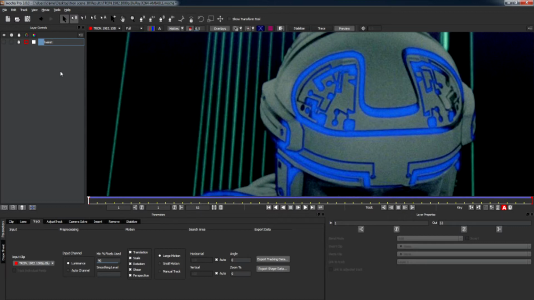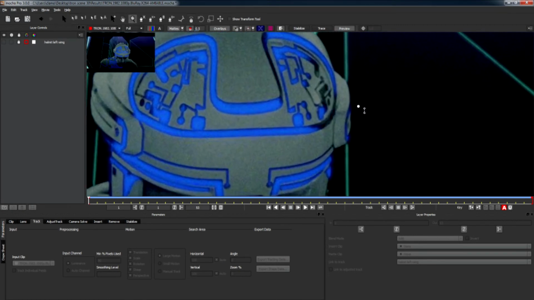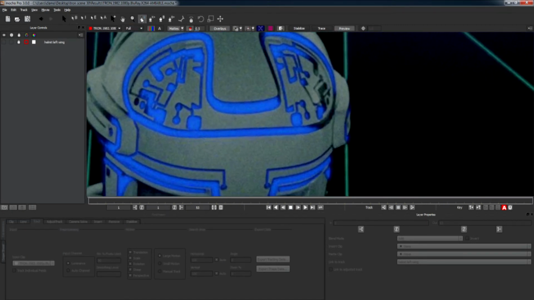Let's see here, helmet, well, let's say helmet left. Left wing. That way you know exactly what that spline goes to. Because when you come over to here to create a new layer, you're going to want to change this to a different one. But you're going to still want to name it helmet wing, but instead it's going to be the right wing.